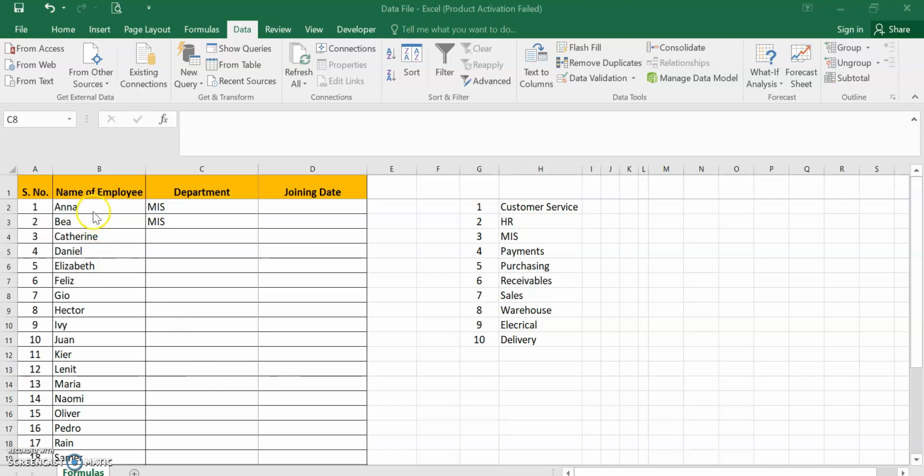So here are the names of the employees in your company, and you will type in which department they are working. Basically, we are typing the names of the department one by one. For example, Anna is working in MIS, so we'll just type MIS, and Bea is in the sales department. That is the normal way of doing it. But we can make it wiser using the drop-down list.